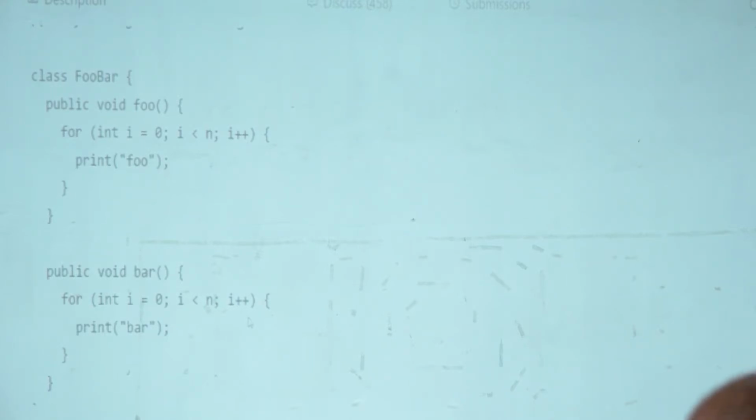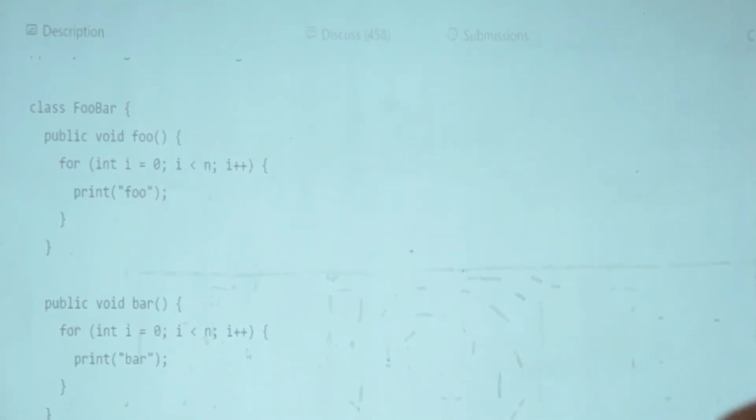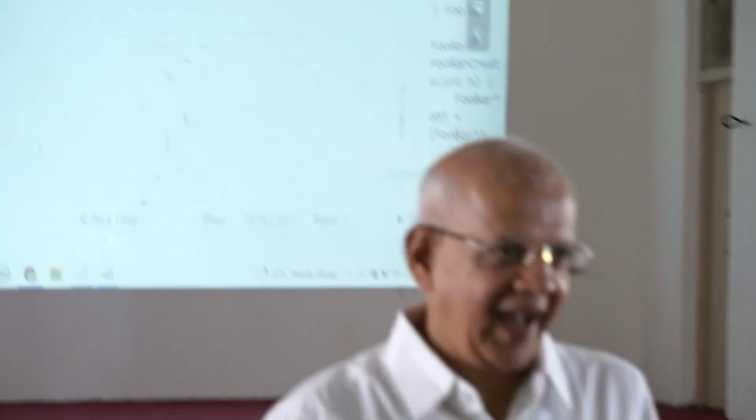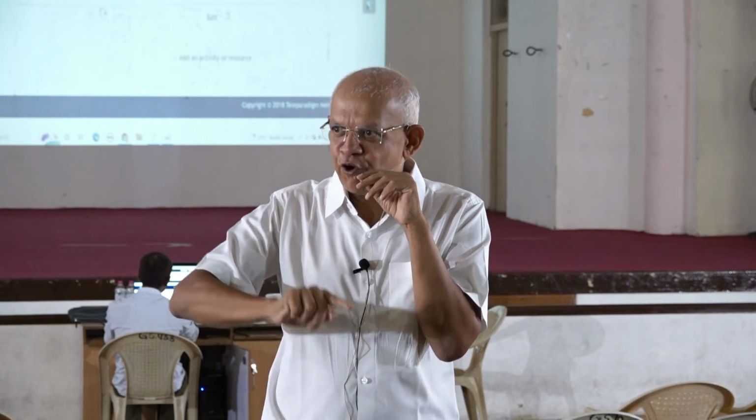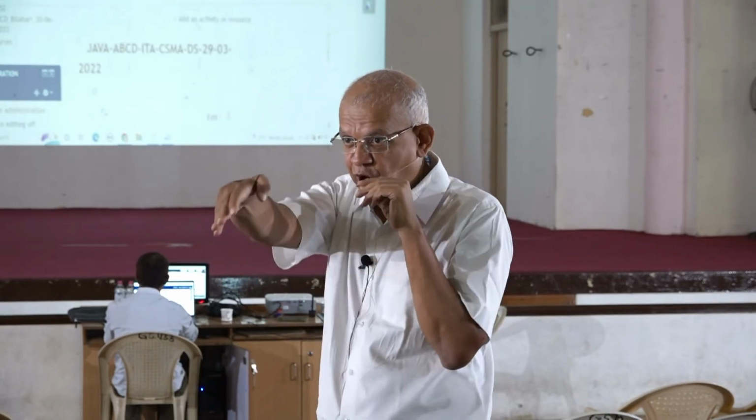Imagine, I'll rephrase the question for you. Imagine there are 2 threads in the program. One thread has to print foo 10 times, the other thread prints bar 10 times. But the output should be what? Foo bar, foo bar. The foo will run 10 times in a loop, like what he has shown. In the LeetCode question, foo will be called 10 times.